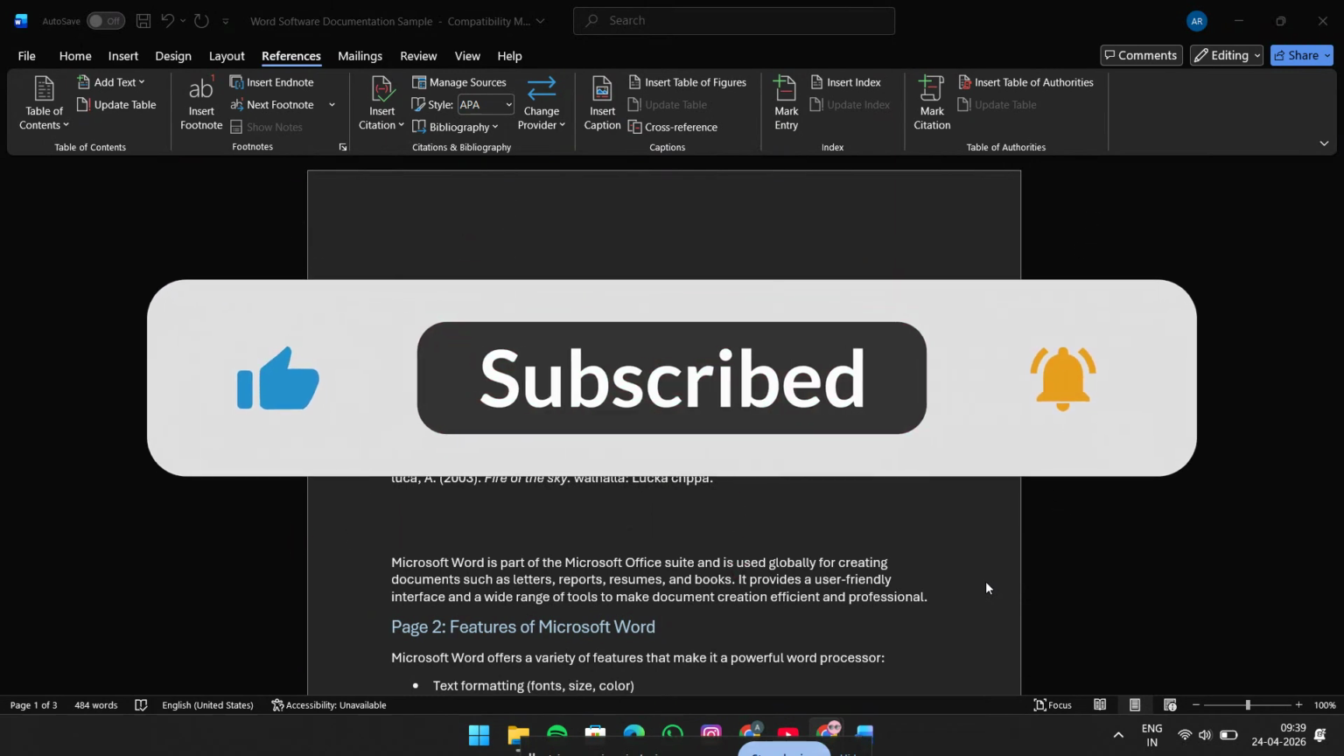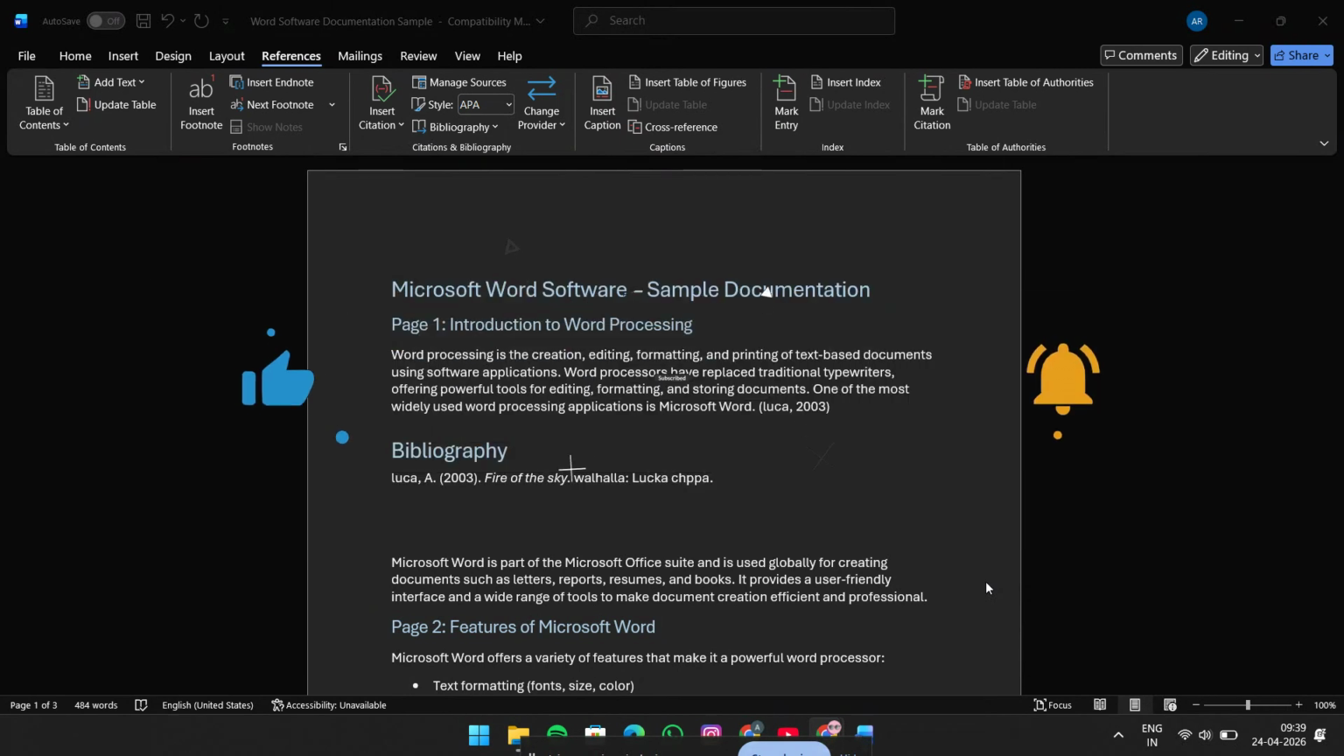Alright, let's get started. First, open your Word document. Make sure the file you want to work on is already open, because the citation style change will apply directly to that document's references. Once your document is open, look up at the top ribbon and click the References tab. This is where Microsoft Word keeps all the tools related to citations, footnotes, bibliography management, and source formatting.